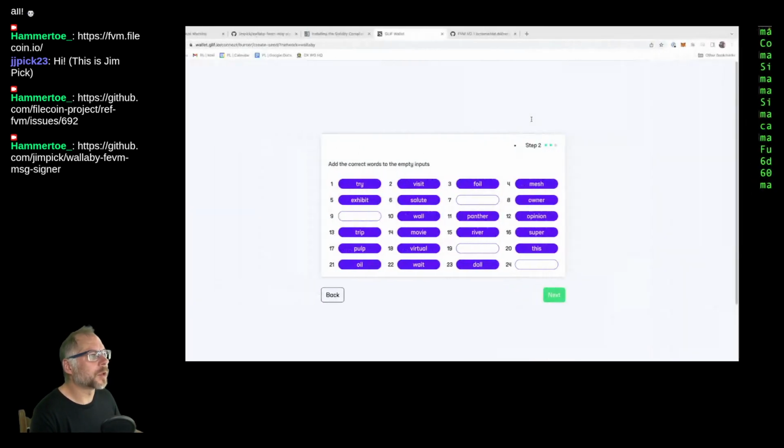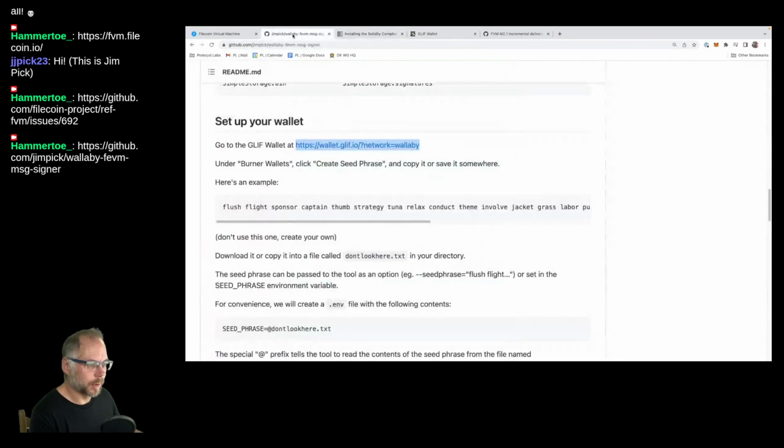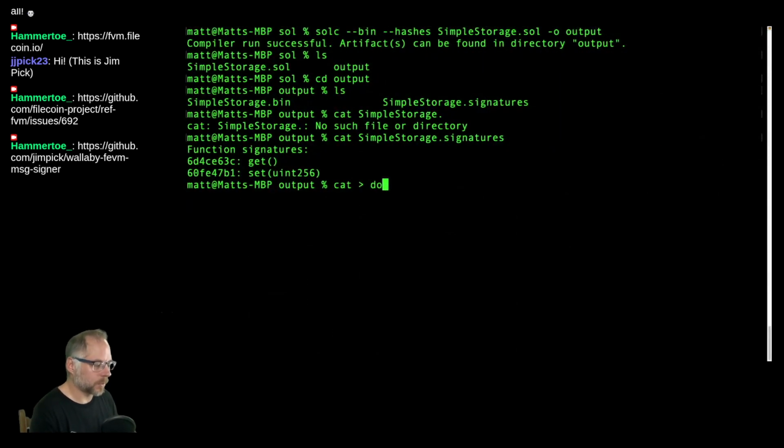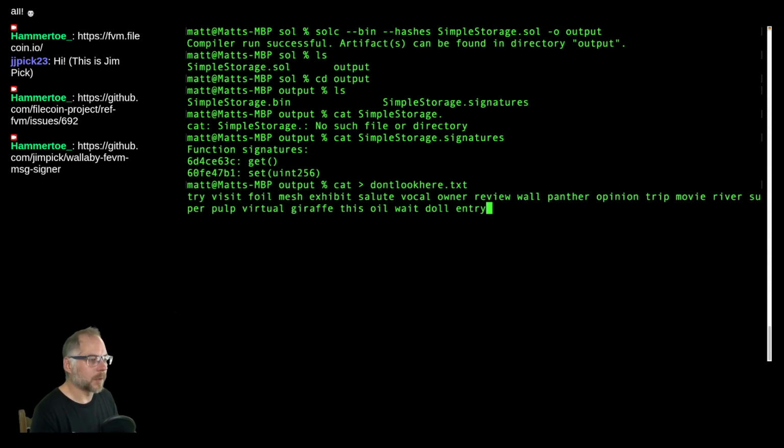Actually, I think it gave me an example as to where I should put them. Let me just double check here. A file called don'tlookhere.txt is what they've just suggested. So I'm going to do that. Cat to don'tlookhere.txt and put our entries in there, right?